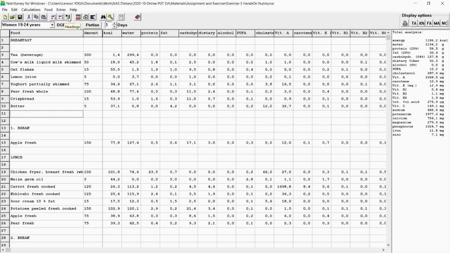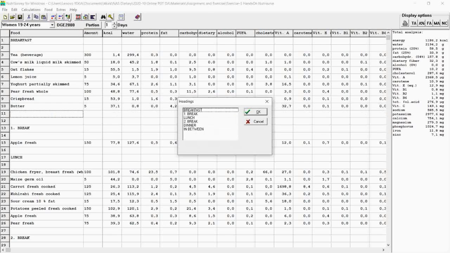Okay. The heading shows us the option for the heading, basically for the meal time. For example, breakfast, break, lunch, second break, dinner, or in between. You may choose as necessary.